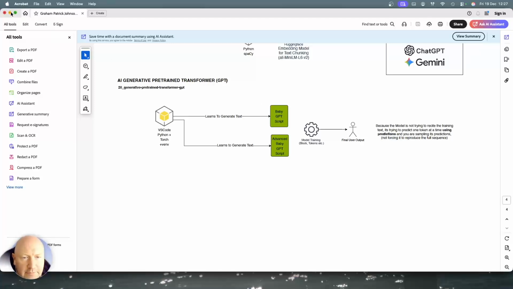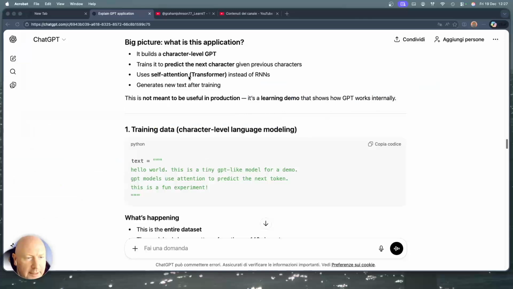So what I've done here is I've set up a small ChatGPT here. I take the Python script that I've written using ChatGPT, because again, I'm not an expert in data science by any means, so I'm trying to learn with the rest of you guys. And I asked ChatGPT to explain this application to me.